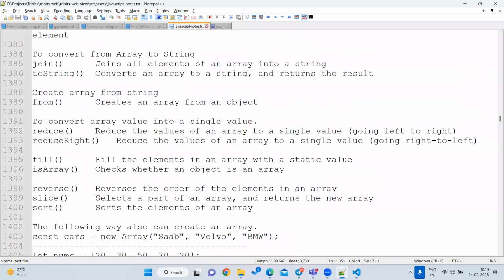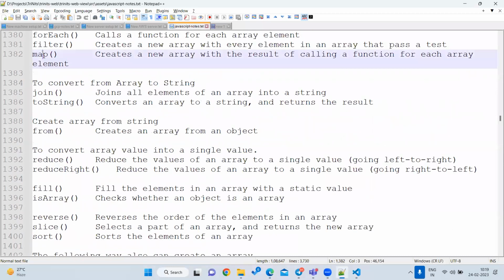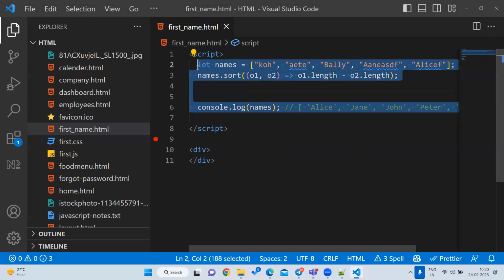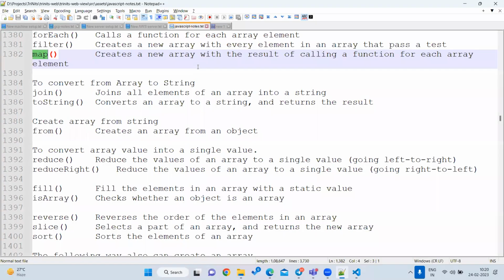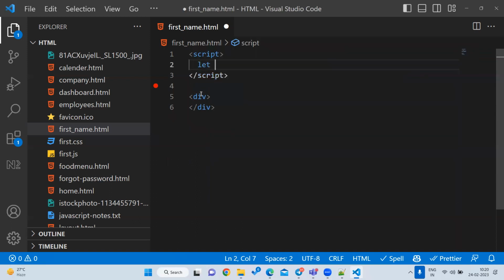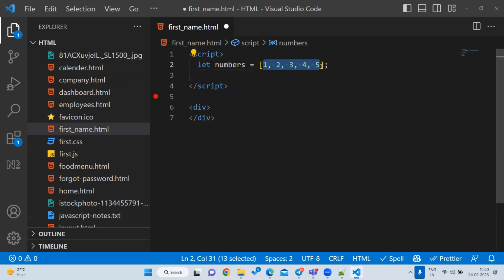So let's go for the next method. What is the next method name? Map method. Let's go for it. Suppose, very, very important, I have some numbers, like 1, 2, 3, 4, 5. Now here what I want to do is convert all these numbers into squares. I want to convert all these numbers into squares.